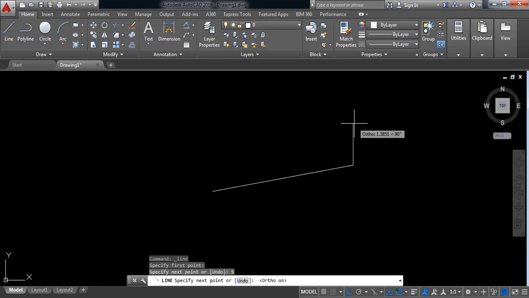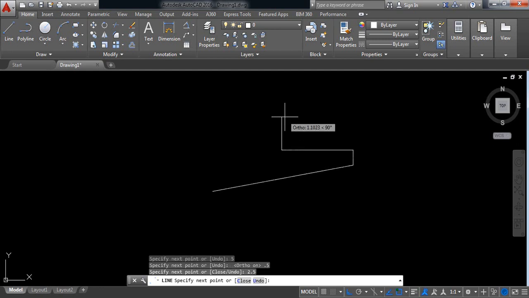So now this one will be 0.5 millimeter. Then again, now it is 2.5 millimeter. Now it will be 0.5 millimeter, 2.5 millimeter, then 0.5 millimeter. Now enter. Now go to polar tracking.